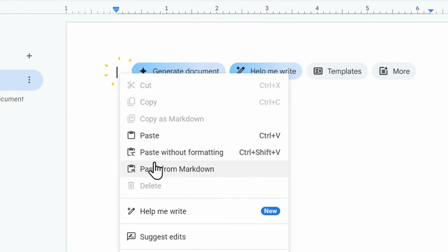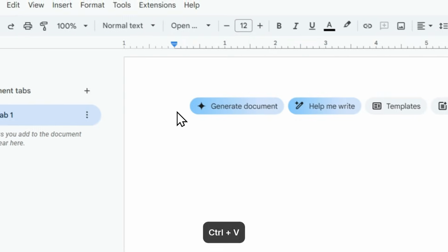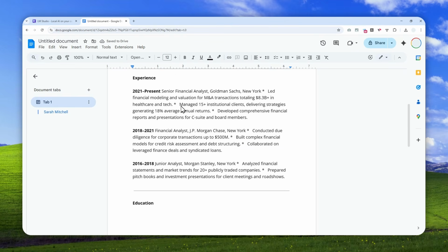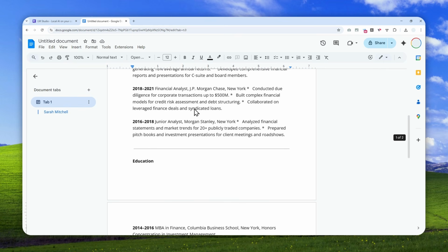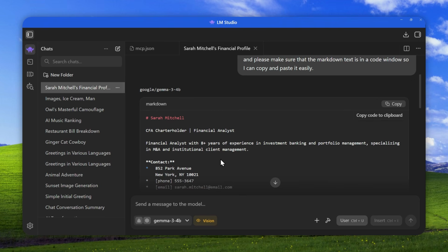So I'm going to right click, paste as markdown. No, I don't have that. There you go. So this is basically a similar looking format, and again it was extracted from the picture that I just provided to the AI model in LM Studio. Now let me try another example. Let me go back to LM Studio, and I'm going to start a new chat.